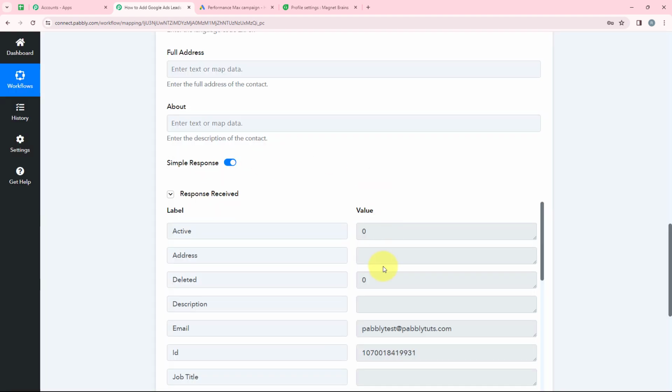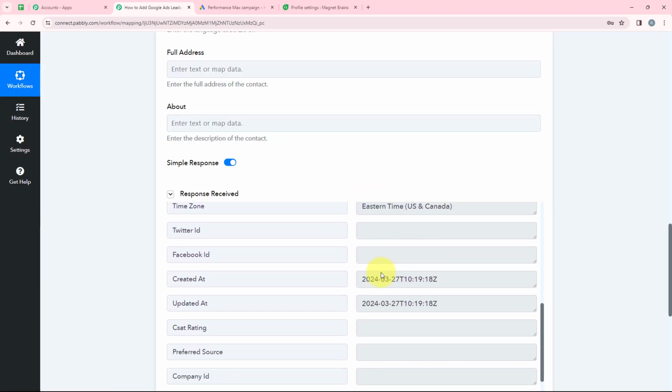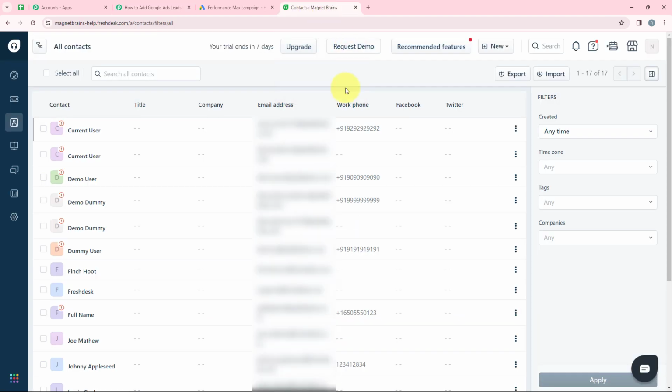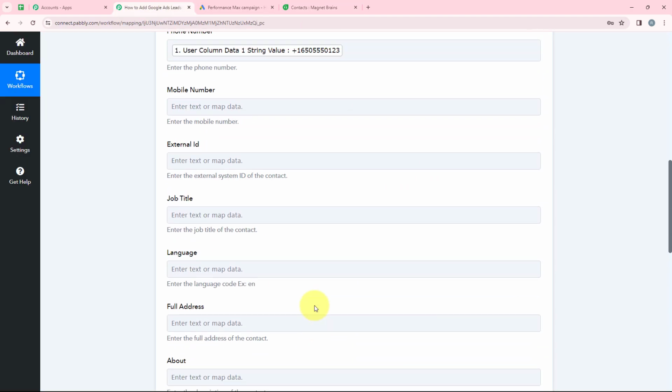And now you can see that we have received a positive response that our data has been added to our Freshdesk. So I'll open my Freshdesk. And over here you can see full name, pabblytest@pabblytuts.com and the dummy phone number has been added to our Freshdesk account too. This means that our automation is successful.